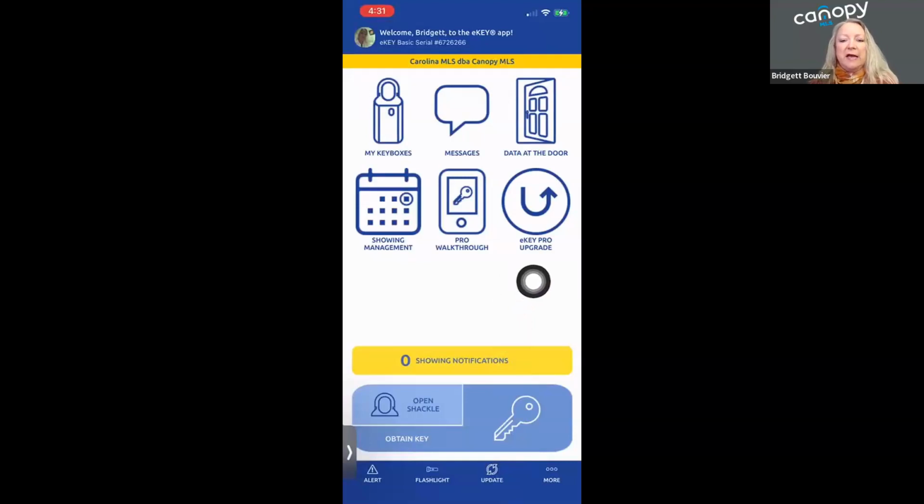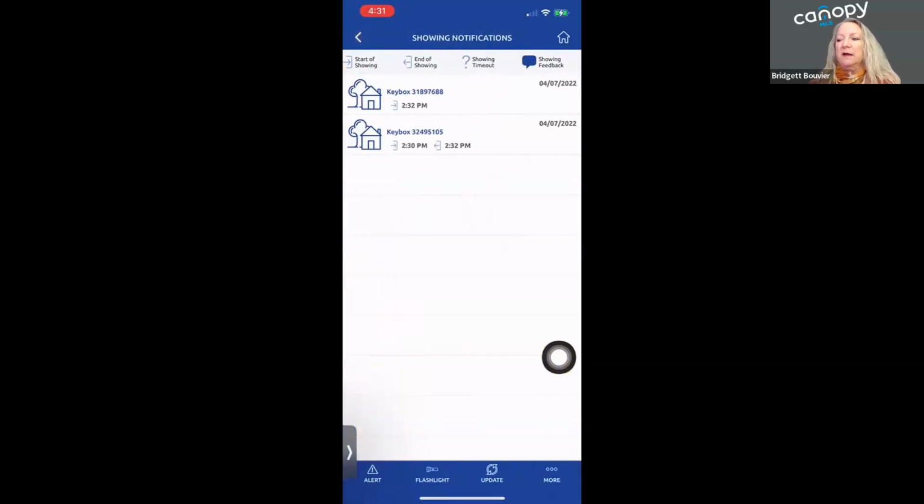Now we're going to take a look at showing notifications. You can set this up to show up to 7 days in advance. You click on that bar, and this will explain to you who has come into your listing. And if someone does come into the listing and they get a notification that, hey, has the showing ended, you can go ahead and tap yes. That way your list agents can let the sellers know that they can come back to the property. So you'll see this one here has an actual begin and end time. And this one here has timed out because the buyer's agent did not respond.